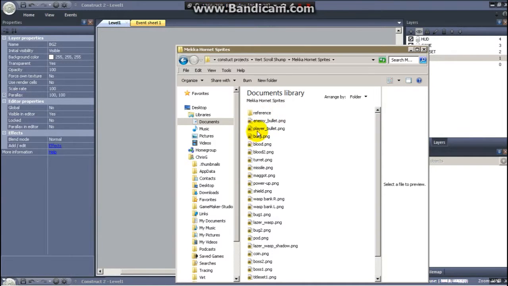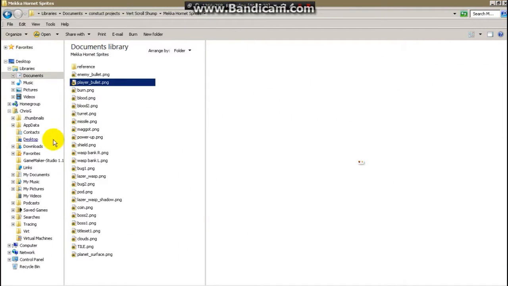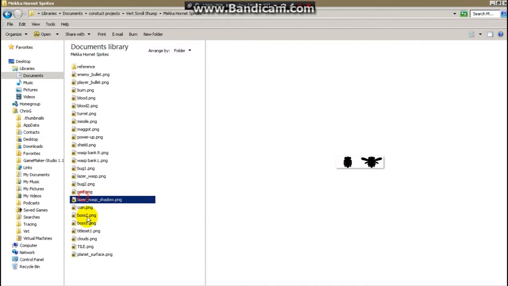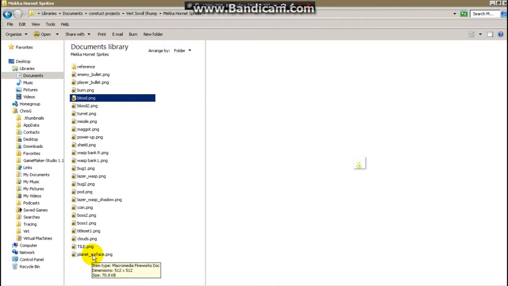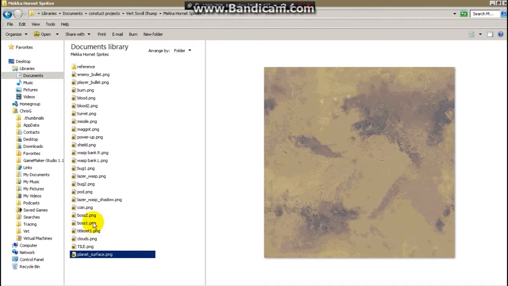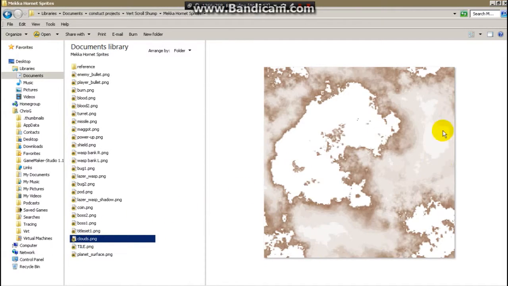And so these are all PNG files of all the kind of sprites I've made. And what I'm going to do is start laying out the background. So I've got a 512 by 512 seamless texture that I'm going to import as a tiled sprite, and I've also got a cloud layer, which is another seamless texture.